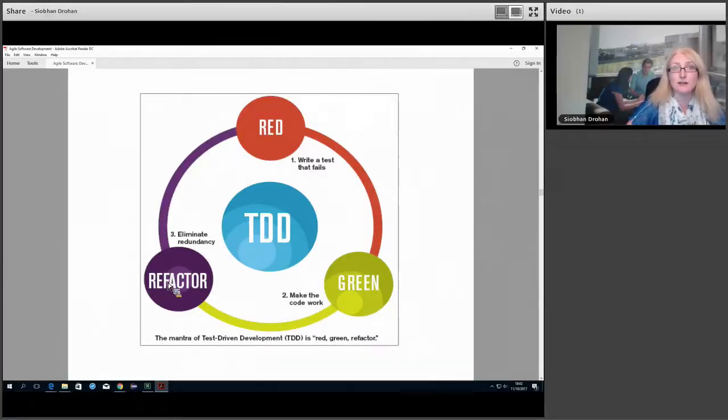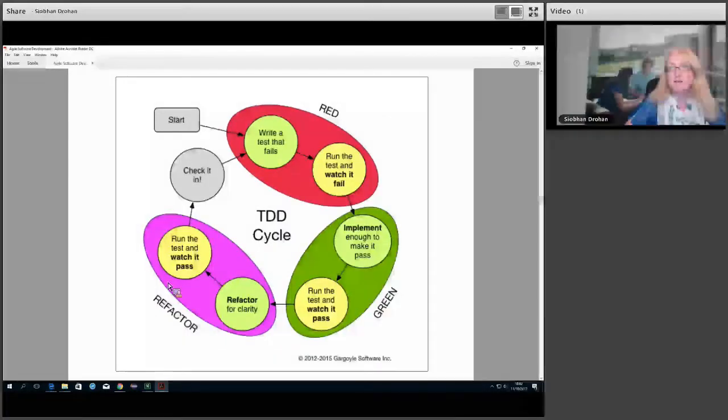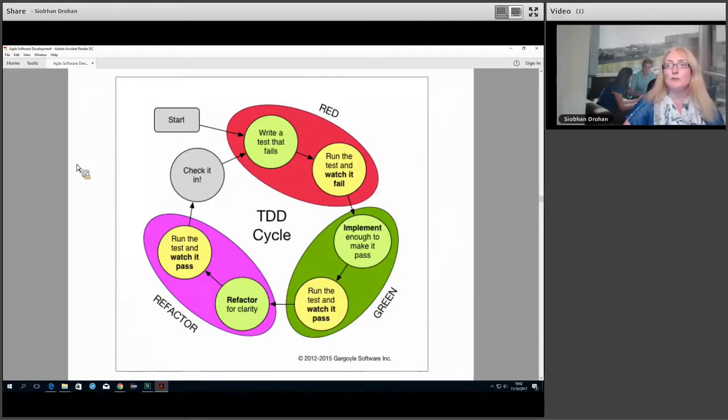Here's another view, more broken down. You will start by writing a test that fails. You'll run the test and you'll watch it fail. It will fail because we haven't written our system yet. It's only in the green part that we start writing our actual code for the system. So red is where you start in your testing. It has to fail because the code's not written. We will implement enough to make our test pass.